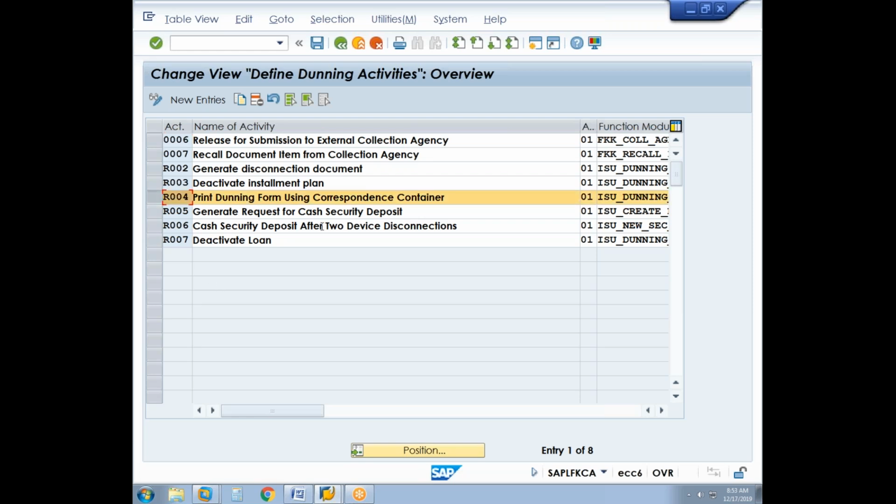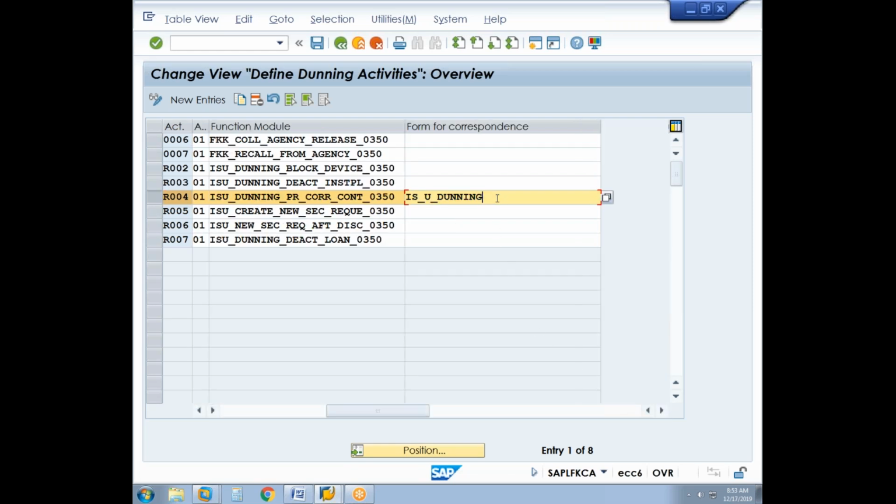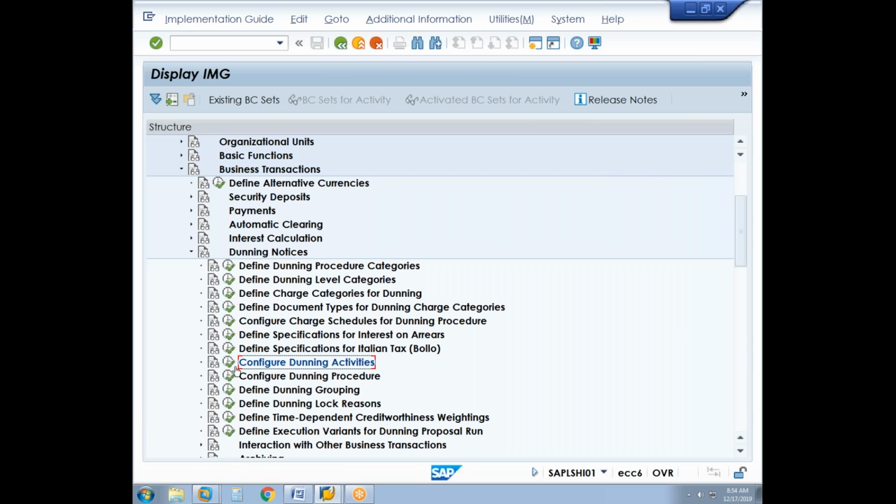R000 R004, print Dunning form using correspondence container, we have got an ISU form, which is a print form, which is basically going to print the correspondence letter, a layout designed to tell the consumer this amount is overdue and they have to make the payment. So this is the form layout. Then configure the Dunning procedure.